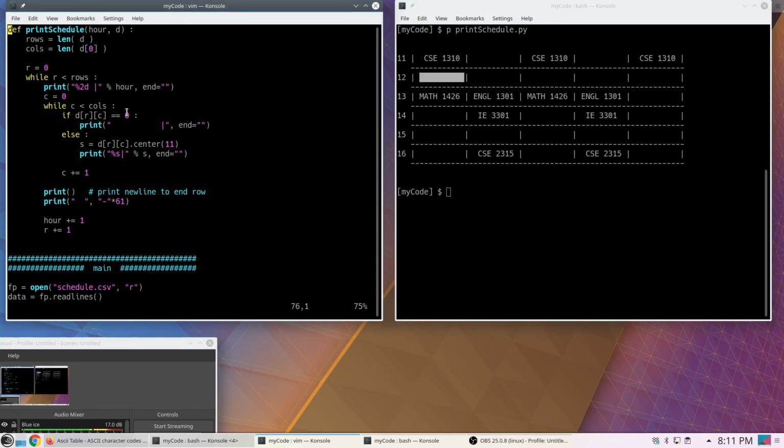But if there's not a 0 there, then I want to print the name of the course, and I use the center method for strings. So this takes whatever string you have, and this is a string. DRC is one of the strings in the two-dimensional list. This takes it and centers it, padding with spaces on the left and right if necessary. So now I print that course name followed by a vertical bar, and then I suppress the new line. And once I've finished an entire row, then I want to print the new line, so I come down to the next row.